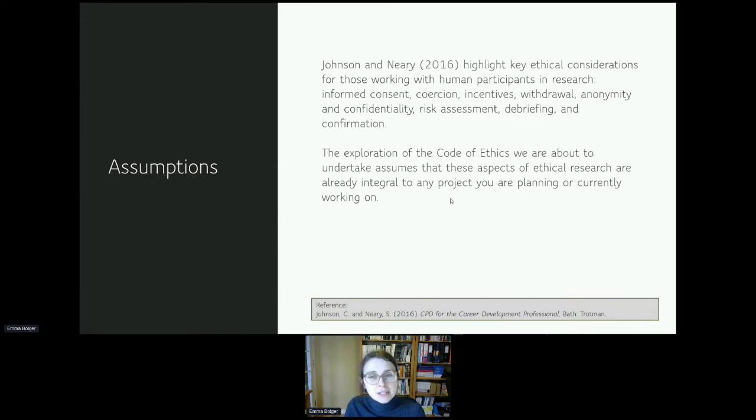I just want to clarify what the assumptions are that I'm making here. I am assuming that you are already planning or currently working on a project, and I'm hoping that these aspects of ethical research that I'm going to talk about are already there and integral to the work that you're doing. I'm just going to help to add a little bit more in relation to real-world examples of how the Code of Ethics filters into ethical practice in research.